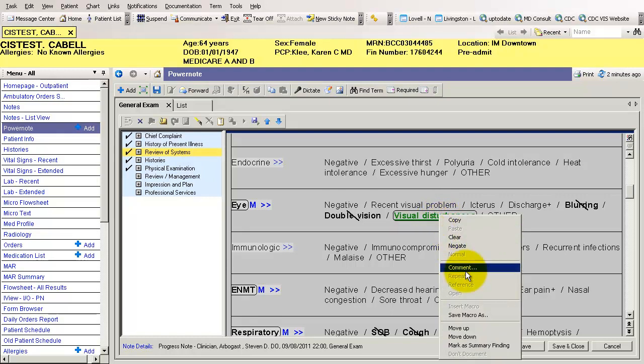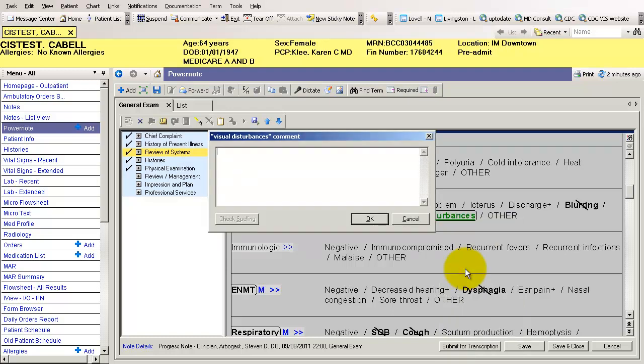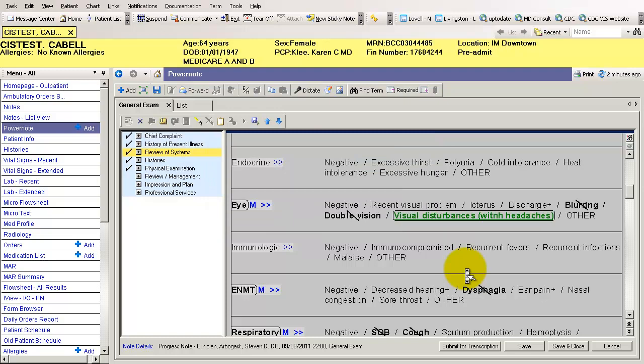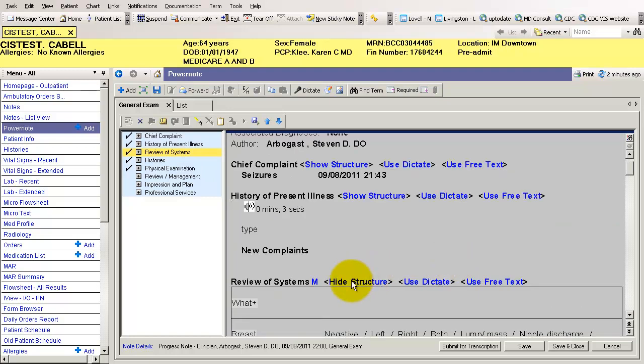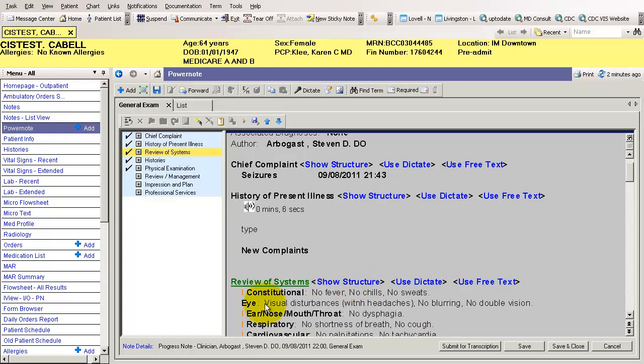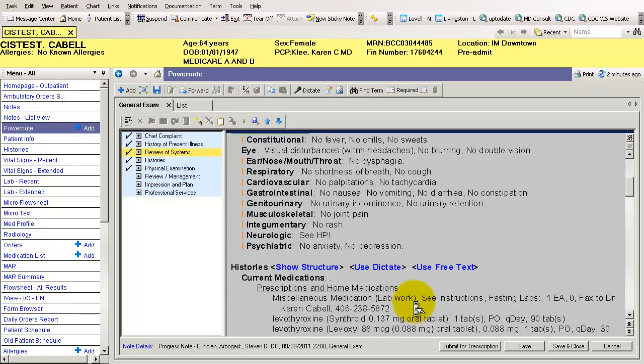You can right-click on the review of system bullet point here and type a comment with headaches, for example. Complete the rest of the review of systems. The pertinent positive is not highlighted in a particular way, but it is at least noted: visual disturbances with headaches. You can clarify as much or as little as you like.